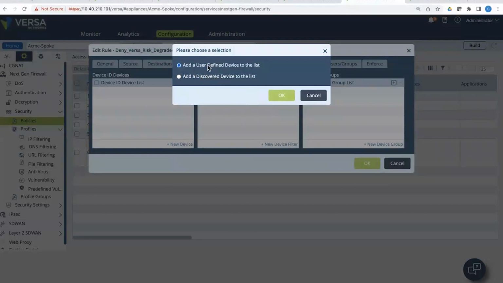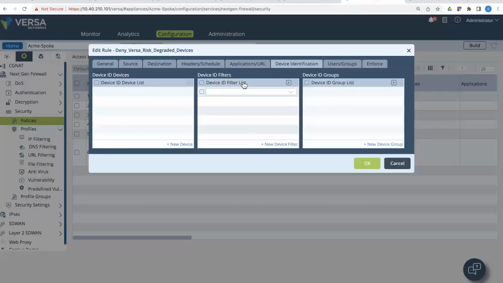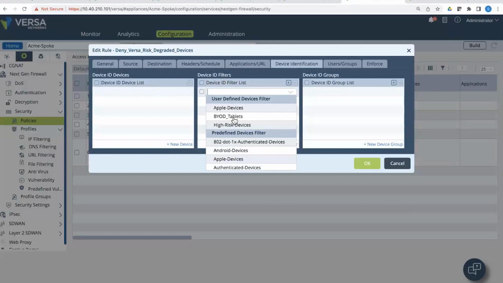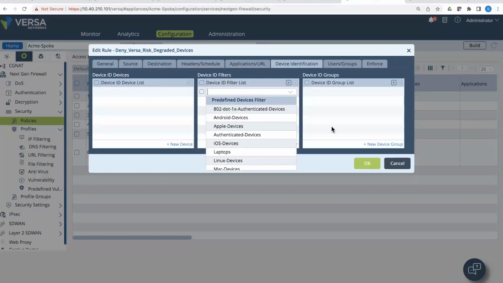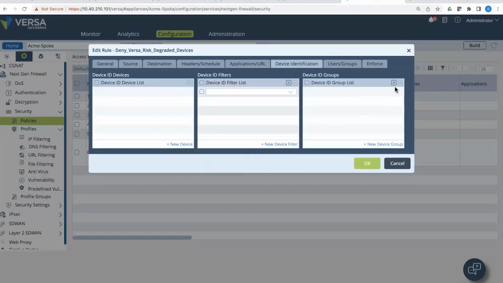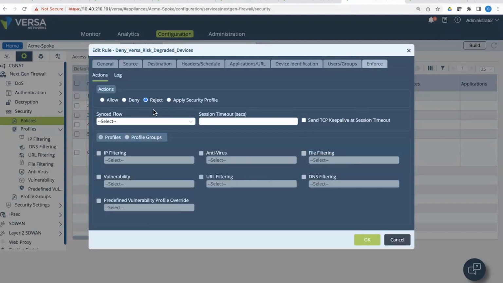We can also add a match based on device filters. These can be selected from the custom filters that the user has defined or from the predefined filters that we support out of the box. Device match can also be specified based on device groups, which the user creates as custom groups of devices. Here, we can go ahead and select one of all iOS devices, all iPhones, or all iPads. After the match criteria are specified, we can enforce policy actions, such as allow, deny, reject, or apply security profiles.